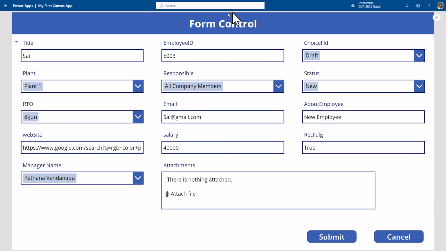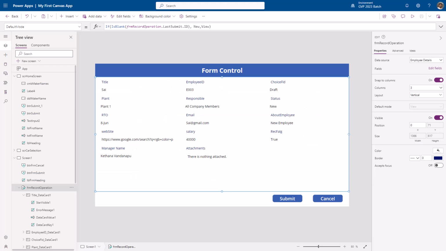Now look at the behavior of the farm. Now the farm behavior is farm mode is new farm. Now I click on submit. It submits the data and it should turn into display mode, view mode. Okay, let me repeat one more time.